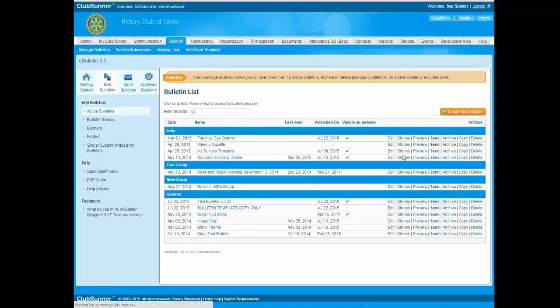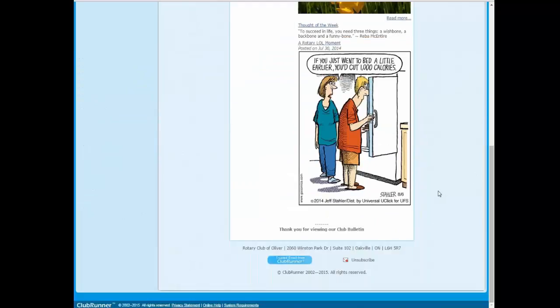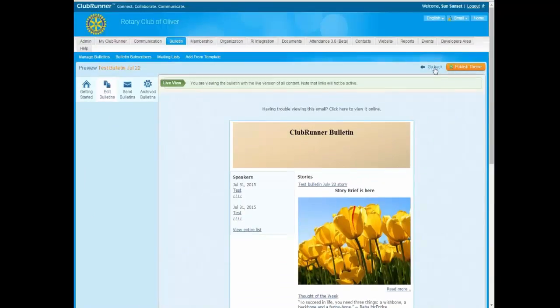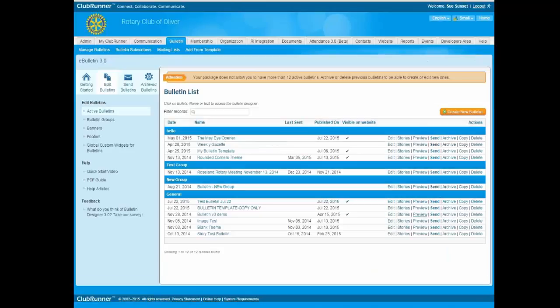In fact, I will. Why not? You can never preview enough, at least in my opinion. There's the bulletin again, just to make sure it's the proper one. I'm going to click the Go Back button to take me back here. The button that we're interested in is the Send button, and it's in bold. What that'll do is I'm going to find my proper bulletin.